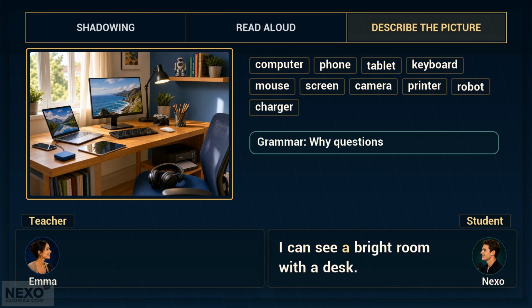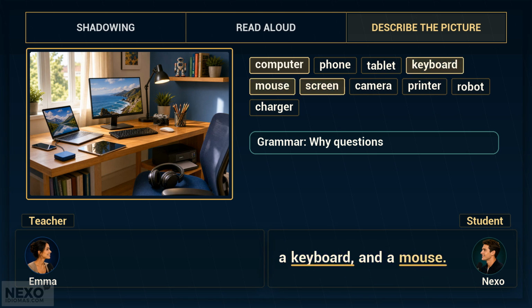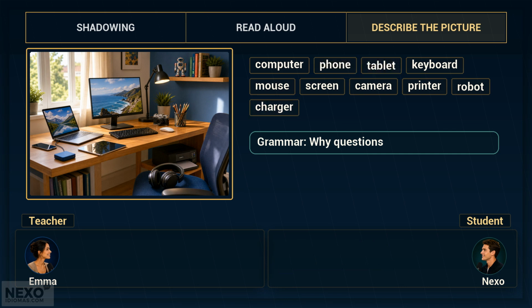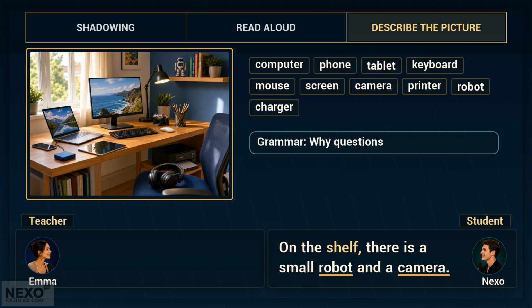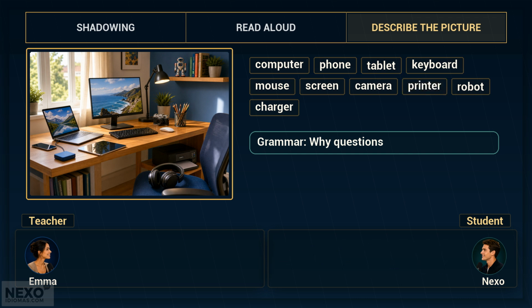I can see a bright room with a desk. On the desk, there is a laptop, a computer screen, a keyboard, and a mouse. A phone and a tablet are near a blue charger. On the shelf, there is a small robot and a camera. A printer is under the desk, and headphones are on the chair.